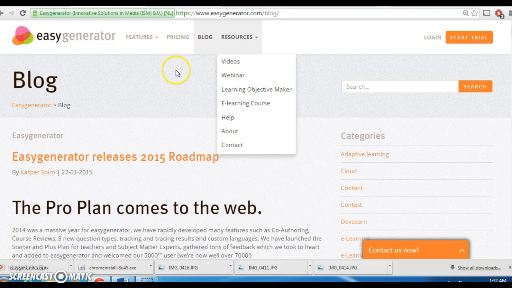The creators of this tool are really trying to change the e-learning industry so that even beginners can create really high quality work, and that it makes it easier for everyone.